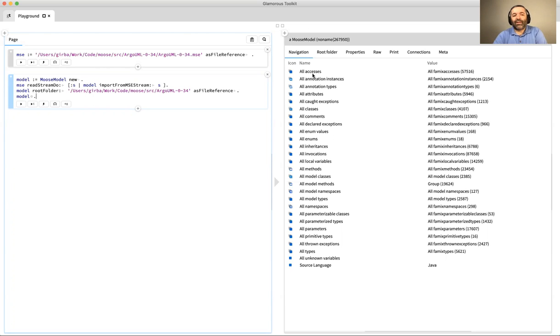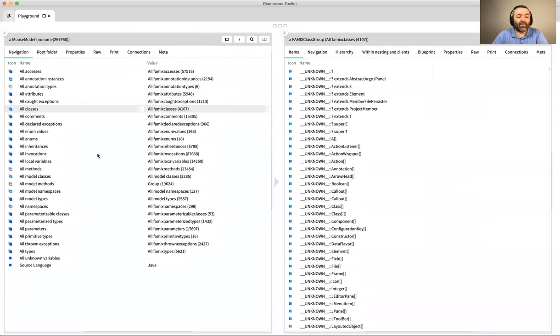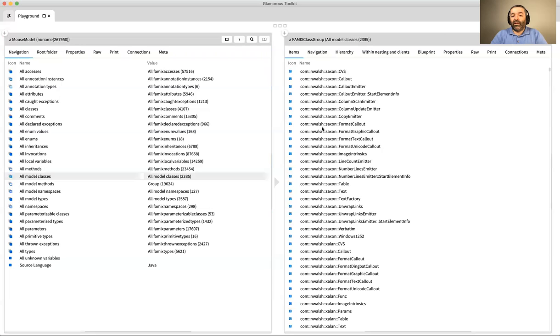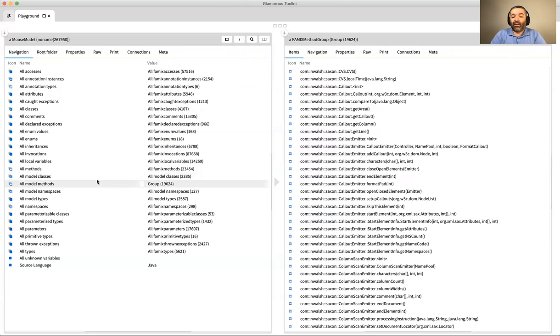So what does it mean to have a model? So we see here that I have a variable which is called model, which I can also see here is an instance of Moose model. So a model is a representation of some system, of some target system, and in this case we are representing the whole Java code base as if it would be a database of interconnected entities. So what kind of entities are we talking about here? So for example, here we have all the classes in this system. And here we have all the methods in this system.